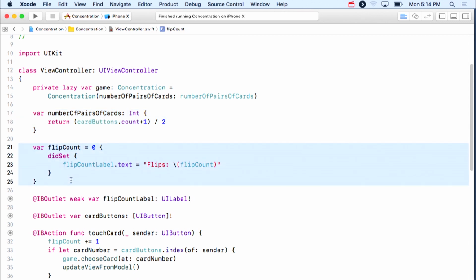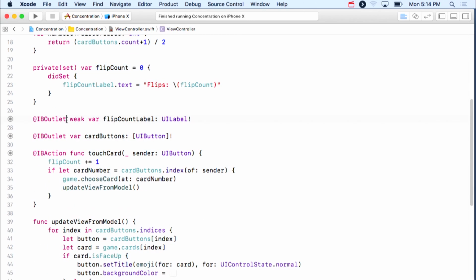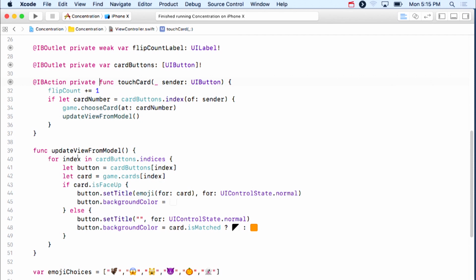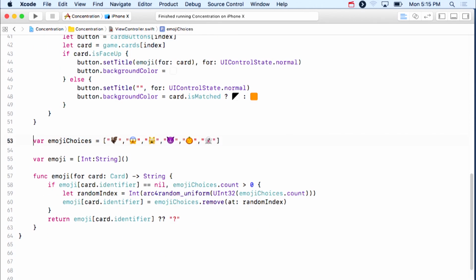Same thing, flip count. I think flip count, it's okay for people to get it, but definitely we don't want people setting flip count. That's something we do internally. When the cards are flipped, we increment flip count. So that's private for the setter, but we'll allow people who are using our thing to get the flip count. Our outlets, almost always we have private outlets. Okay? Because our private outlets, these things, and even our actions, these are all kind of internal implementation of how we implement our UI. That's what a view controller does. It controls our UI. Definitely something like update model from UI would be private. That's internal implementation. All this emoji business, that's all private.